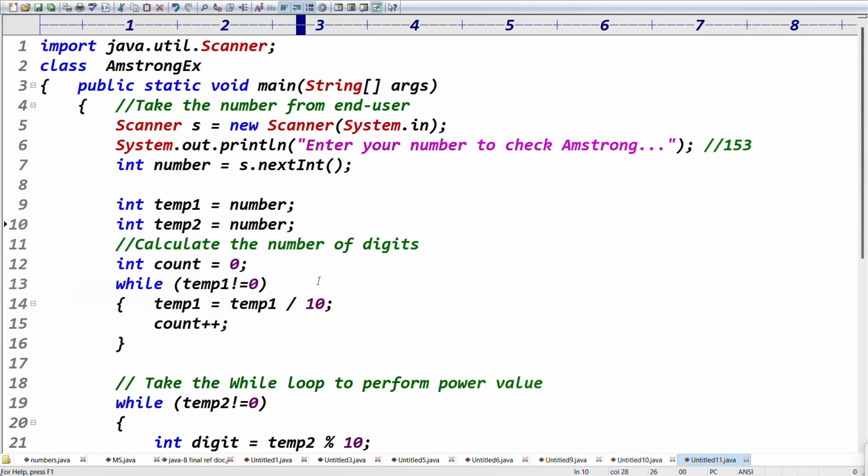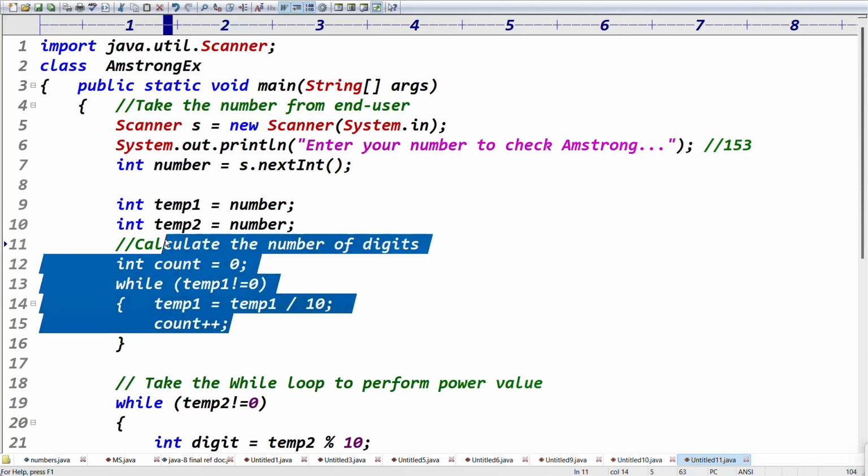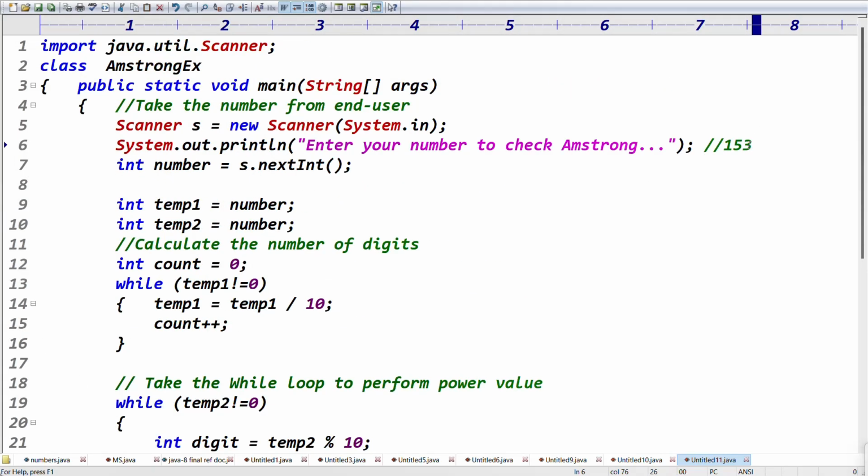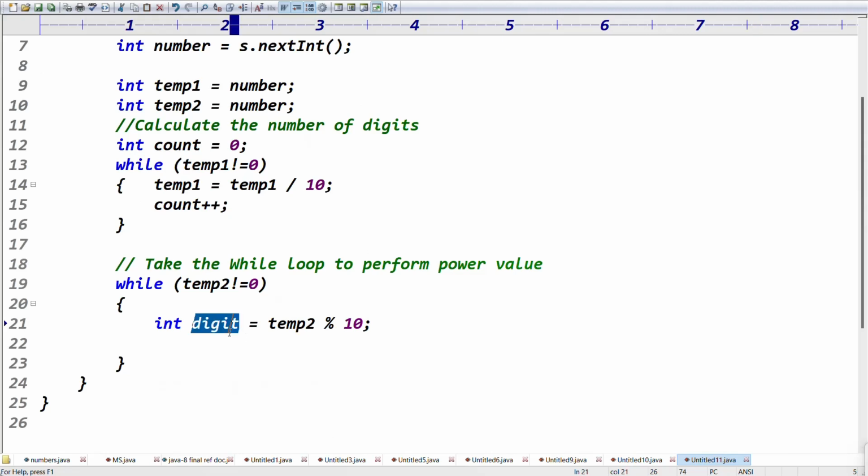Yeah, calculate the number of digits because the power value is required. Then take the while loop to perform the power values. First 3 you are getting, after getting the 3, for this 3 digit, that is the power value we have to write. Yes or no? That's what, guys, take the power value.